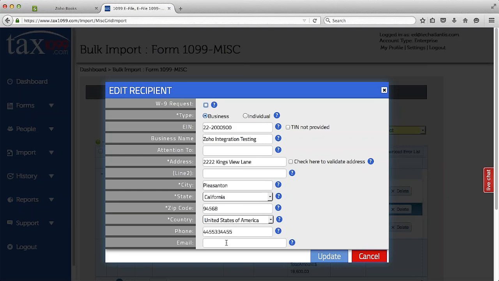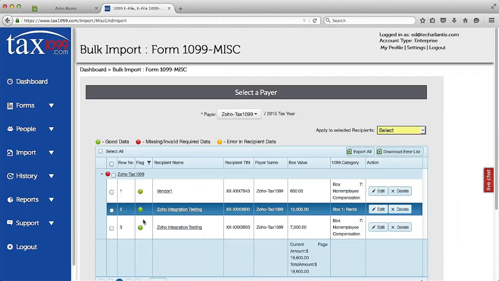That, however, is not a required field from the IRS. So you have to have the EIN, the name, the address, and so on. You don't have to have an email address, and so we don't mark that as necessary. If there were something that we're missing, though, let's say the name was missing, or there was no taxpayer identification number, then we would mark that as missing and invalid data.